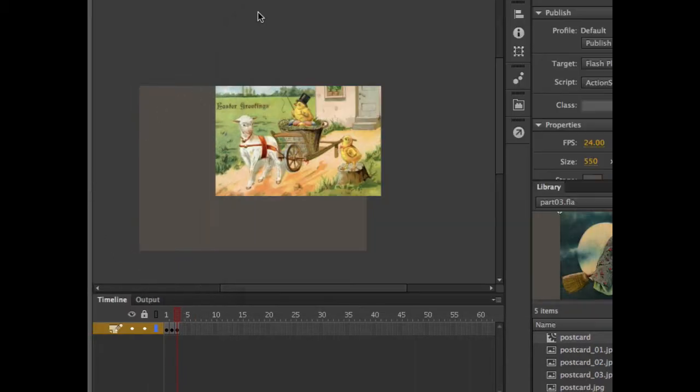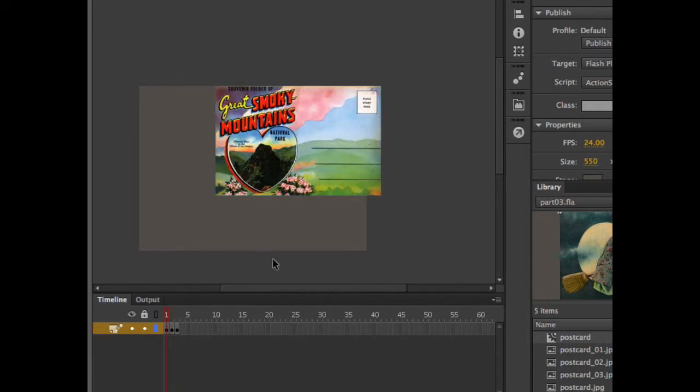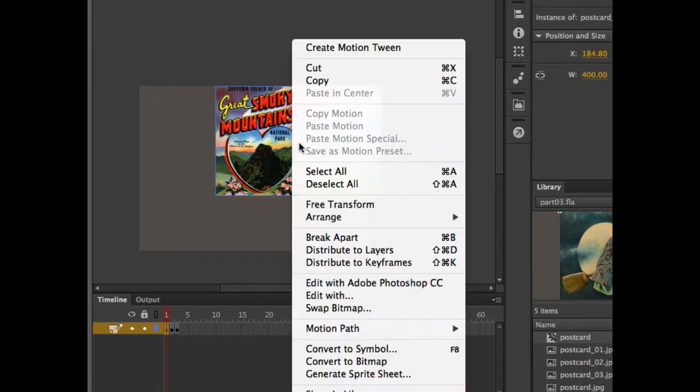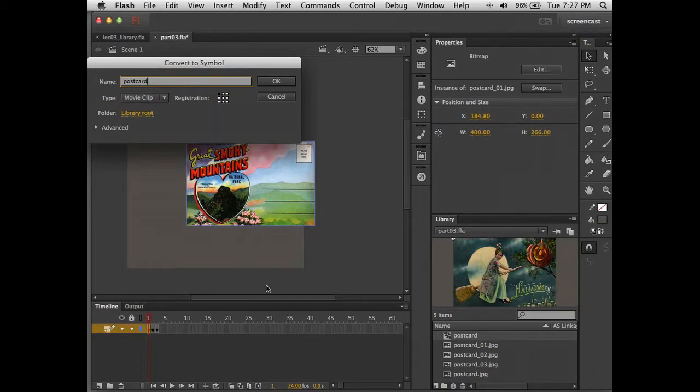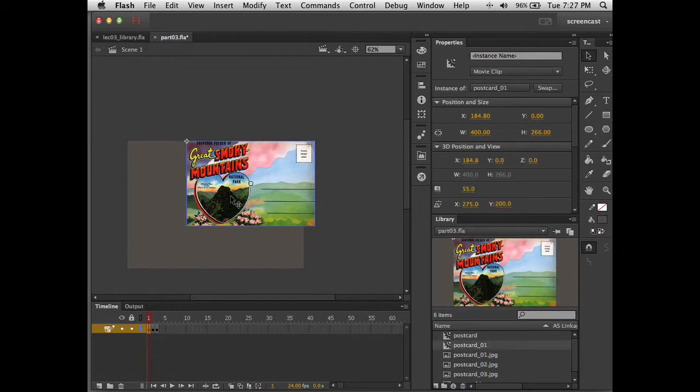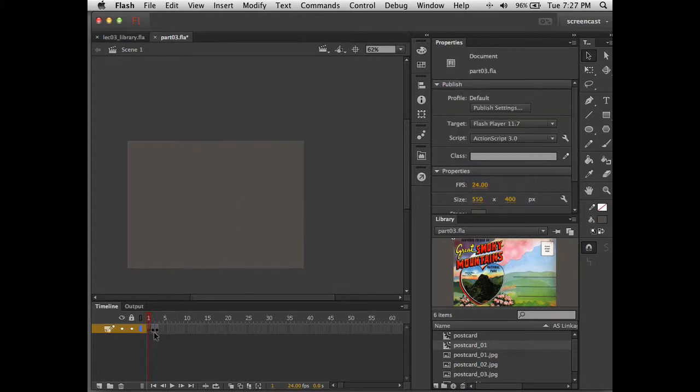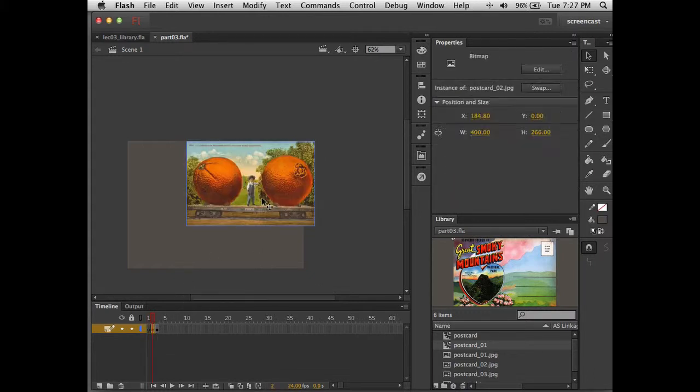And we don't care, because since each one of these is on its own keyframe, it's going to be very easy to convert this to symbols. Okay, I'm going to convert this to symbols. Now I could call this Postcard 01, or whatever postcard it is. Yes, Postcard 01. I could also call this Smoky Mountains or something, but that would no longer be appropriate if I changed the artwork inside. So whatever naming convention you use, use one you prefer, that makes sense to you.